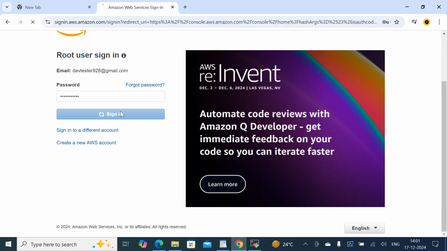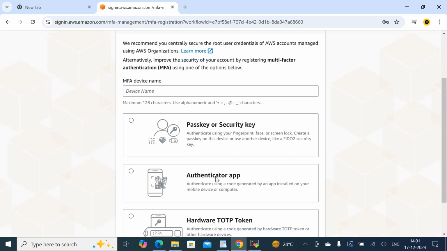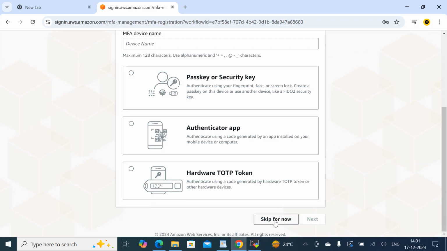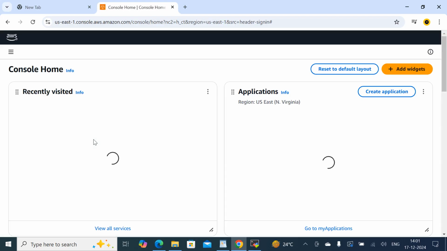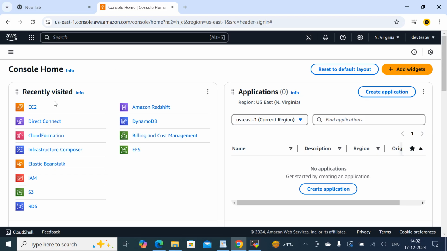I'm entering my password. Just click on sign in. Automatically you will be able to log on. I don't want to set the MFA for right now. I'm just going to skip, and by default I will be able to log on into the AWS account.